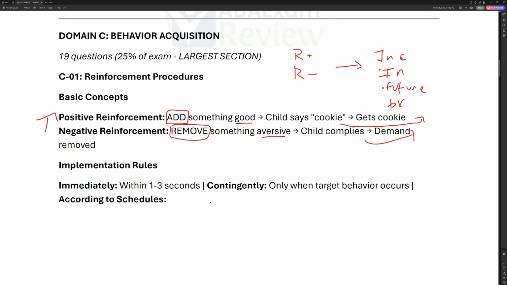How should we handle reinforcement implementation? You want to reinforce immediately because you want to make sure you're catching the target behavior. It's also called contiguity, closeness of reinforcement. It's very important you're not waiting to deliver reinforcement because other behaviors can happen and you might unintentionally reinforce something rather than the actual target behavior.